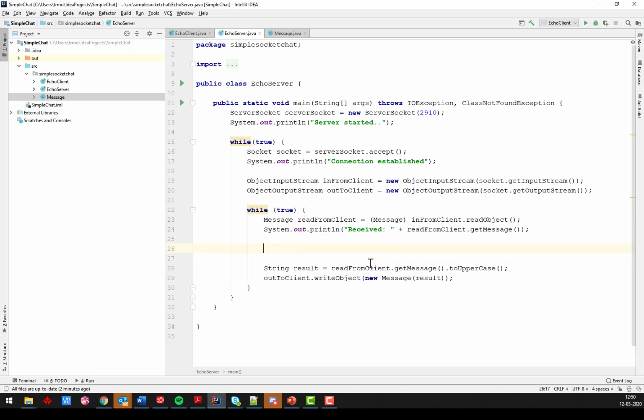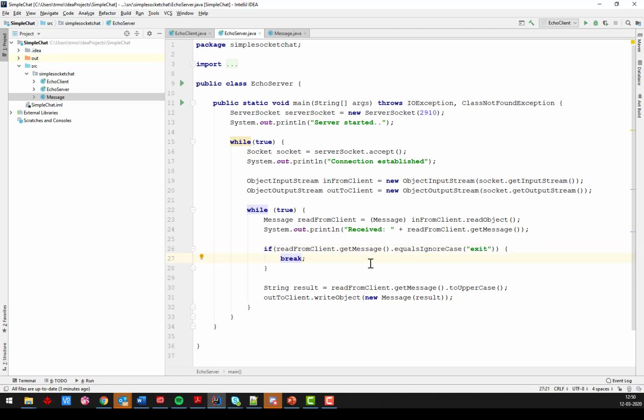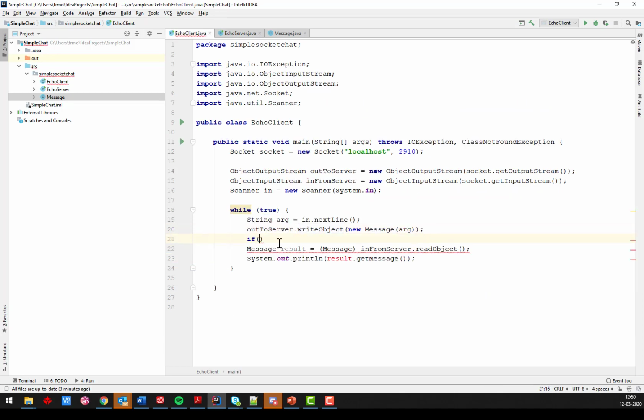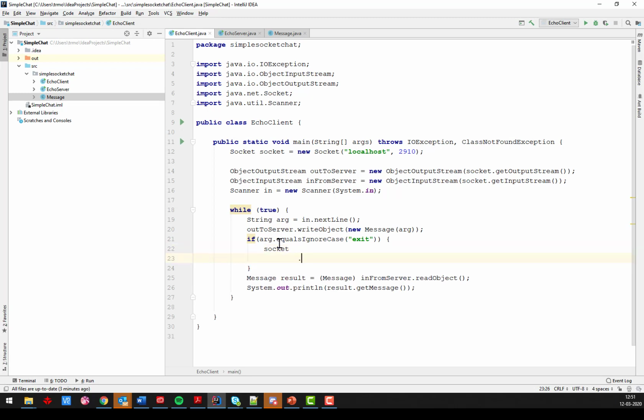And then we should also have it so that we can exit. So if what I receive here, read from client, the message equals exit, I just use equalsIgnoreCase. Then we want to break. I probably want to say, yeah, let's see how this goes. And if this one here is, if arg equalsIgnoreCase exit, then we want to say socket.close, and I want to break.